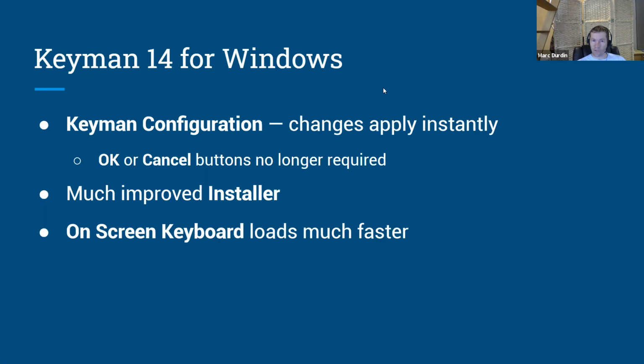The installer itself is much improved. So you saw a glimpse of the installer earlier when I ran the keyboard download. It will download Keyman or keyboards automatically. And there's a whole bunch of fun things you can do, which I will go through in more detail in the Keyman for Windows presentation.